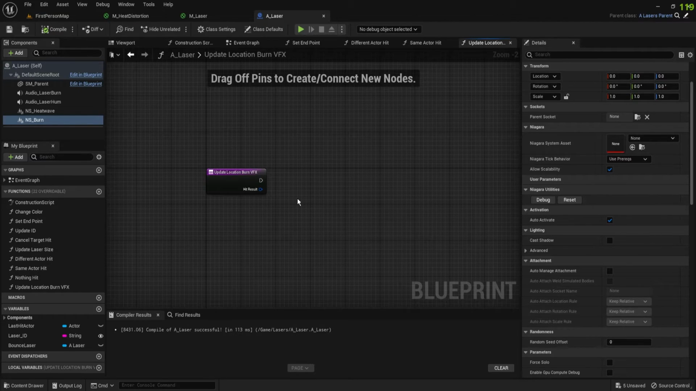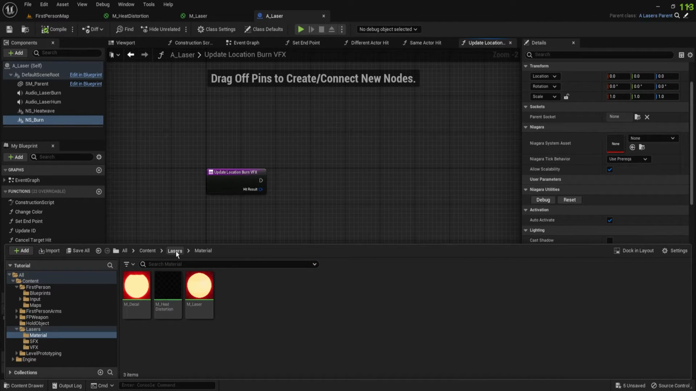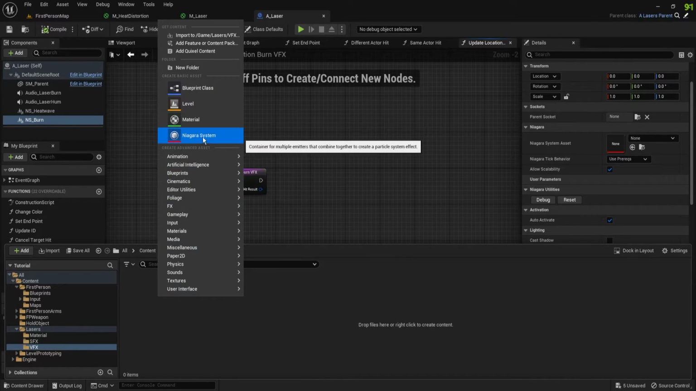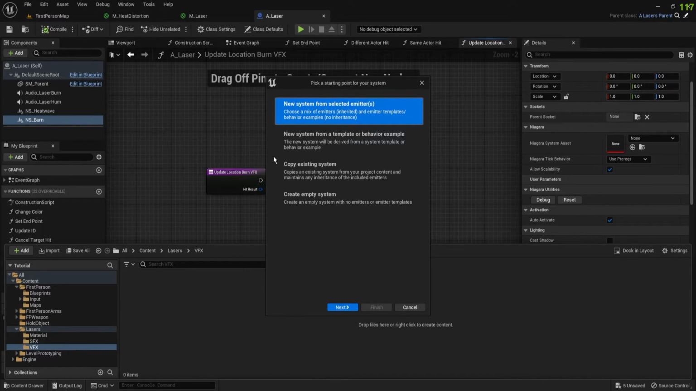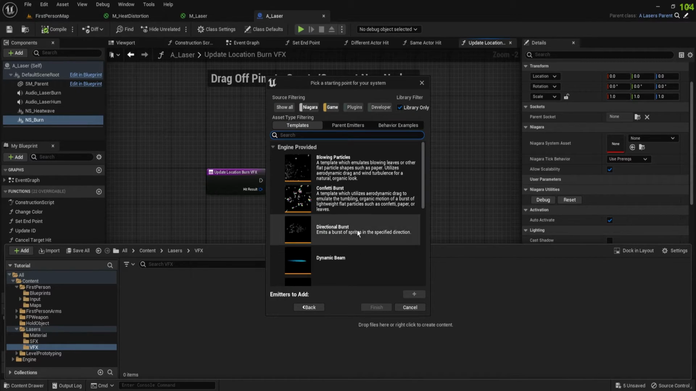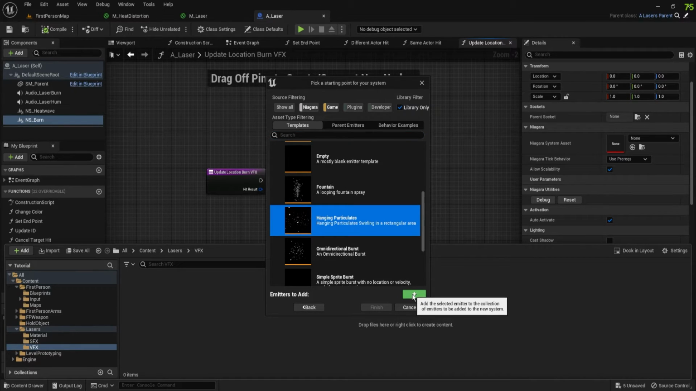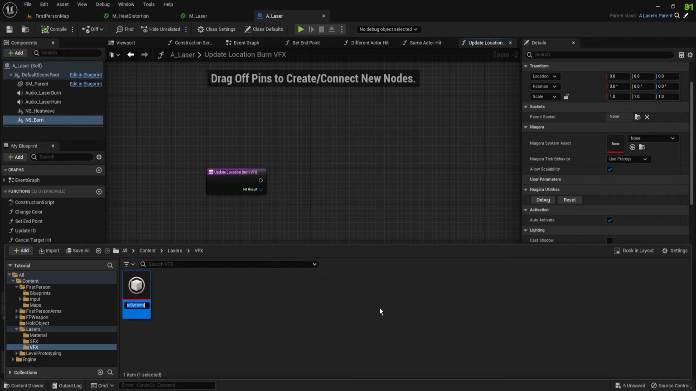So we head into our VFX folder inside the laser folder. Inside we're going to right click and create Niagara System. Select new system from selected emitters and click next. Select the hanging particles and click plus and finish. Let's rename the particle effect to NS_heatwave.